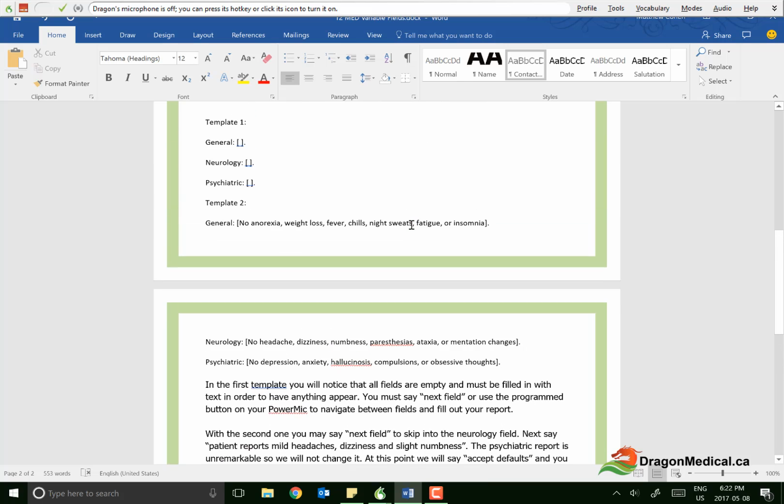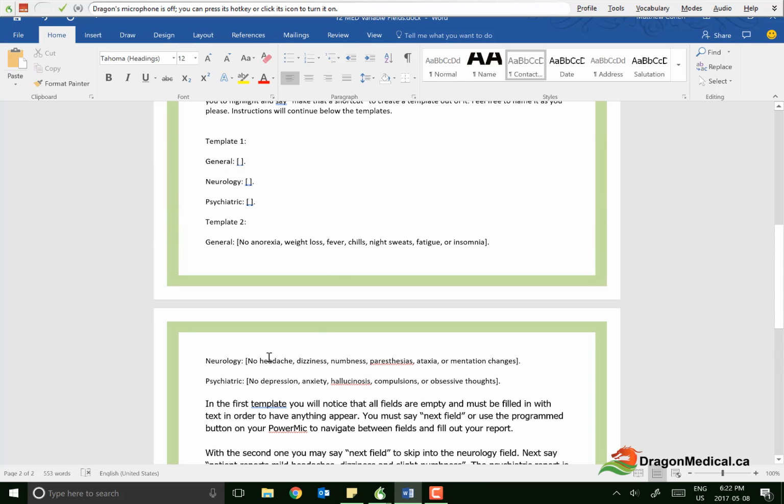So we have the two templates here, one with text within our square brackets and one that doesn't have text. So anything within square brackets is going to be considered a variable field. You can choose to put text in there or you don't have to. It's important to note that if there is text in there, you may choose to leave it or you may overwrite it. However, it is an all or nothing. You cannot pick and choose certain words.